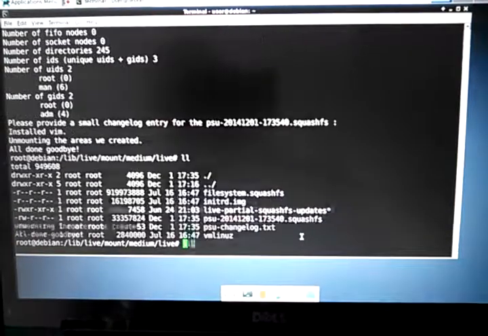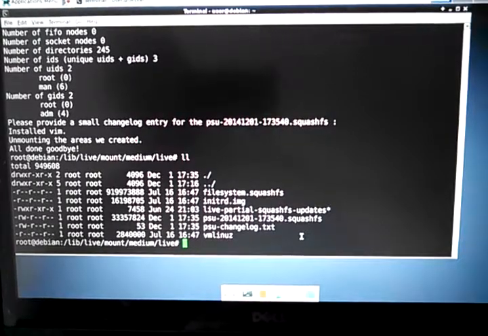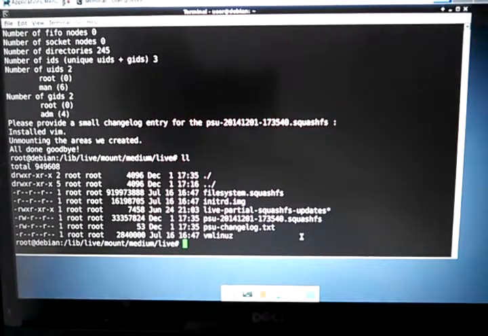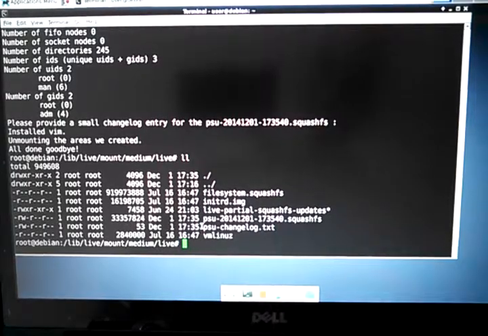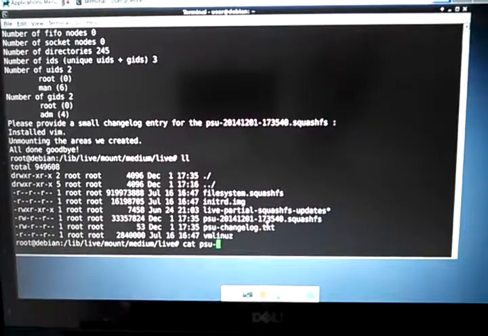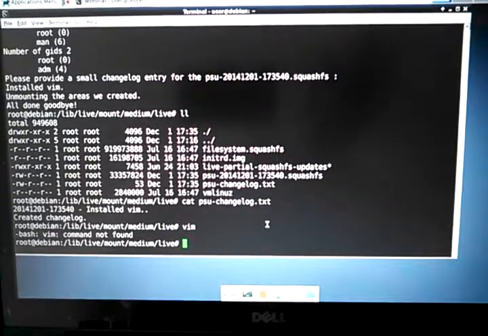Okay, now if you look at our files now, we have our filesystem squashfs, the initrd image, our script, and we have a PSU file with an ISO date on it and a timestamp, and it's a little squashfs file. And you can see the size right here, and then we got a little change log here as well. Okay, so there's our change log entry, and now again, if I type in vim, there's nothing there.